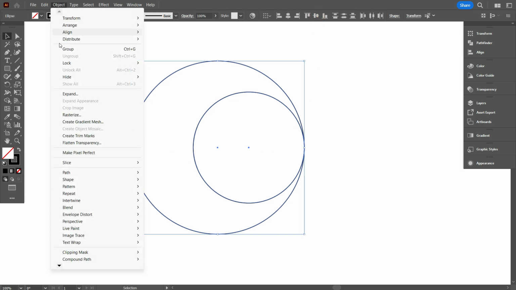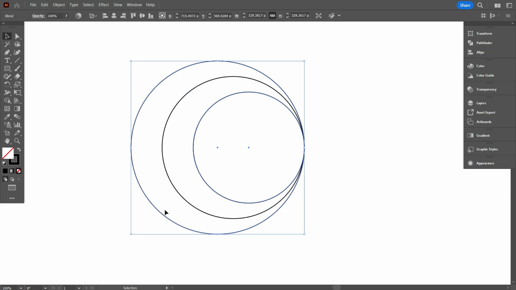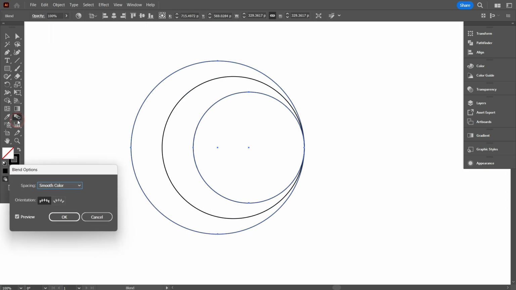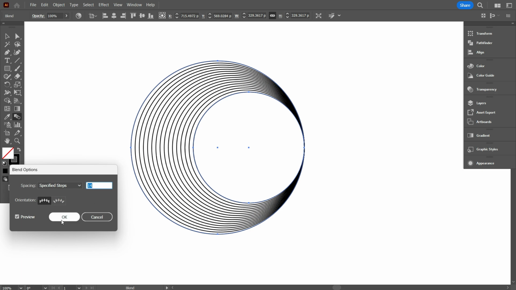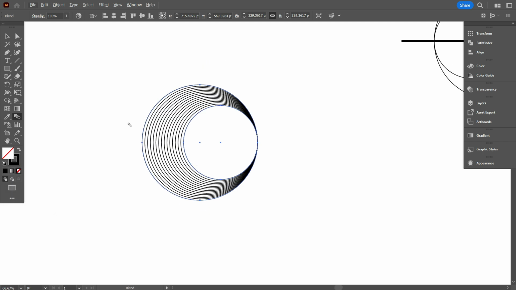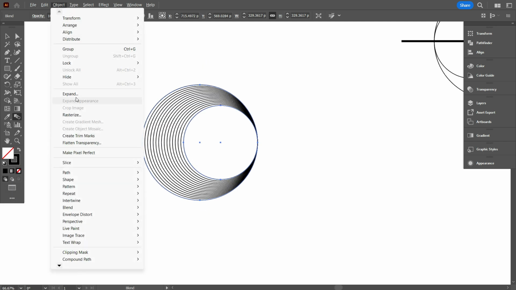Now go to Object, select Blend, and click on Make. Now double-click on the Blend tool, from Spacing select Specified Steps, and make it 14. And click on OK. Now go to Object and select Expand.